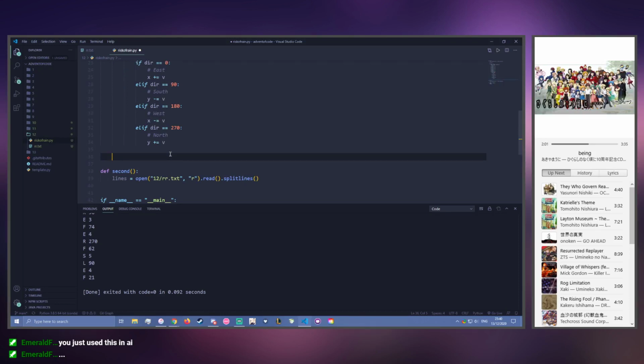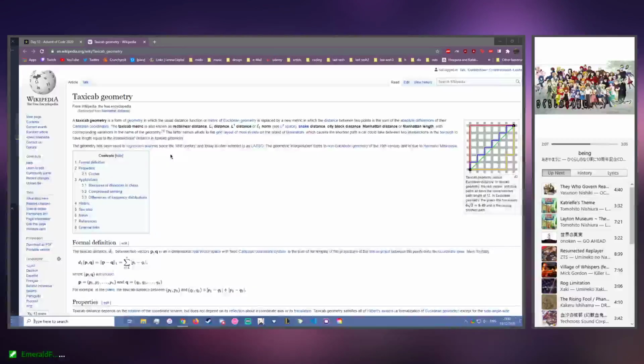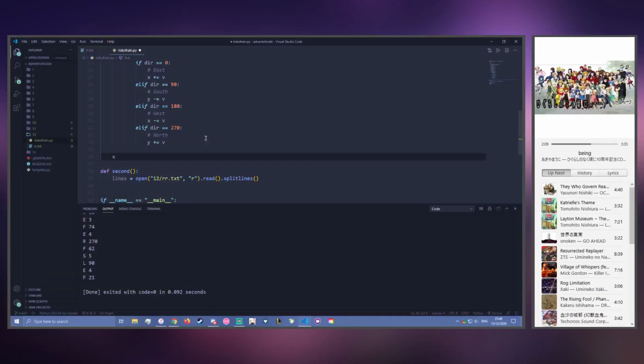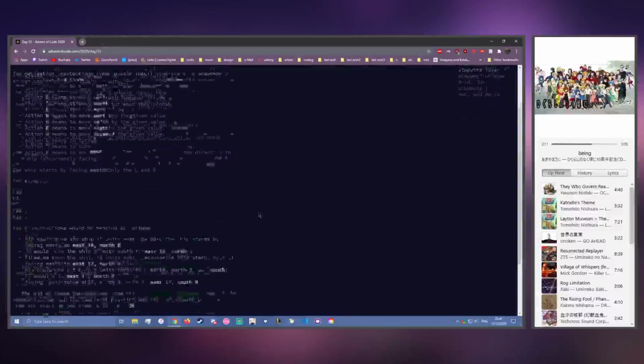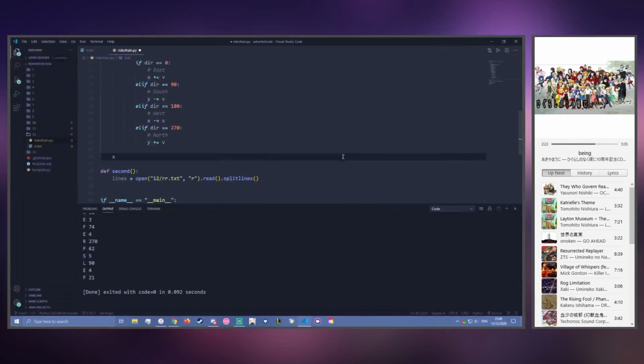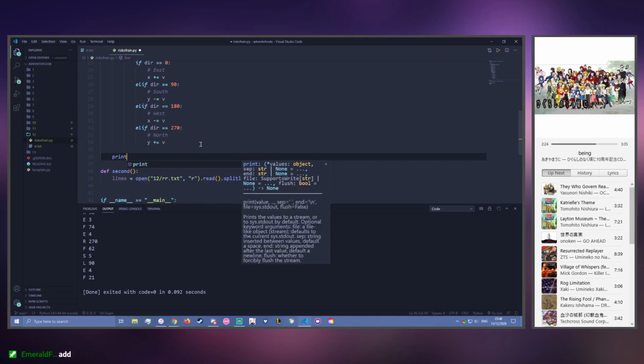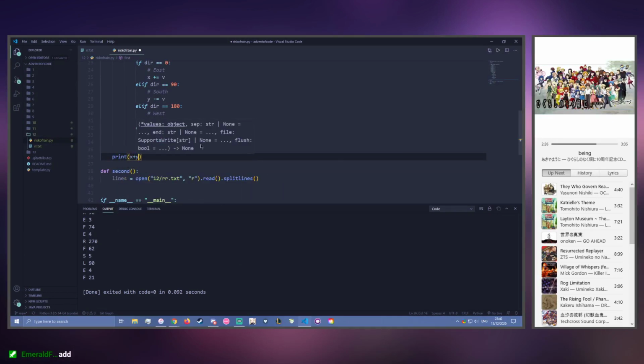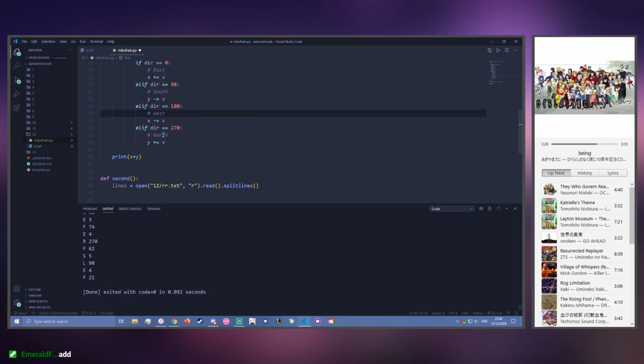So basically we just do... Since the start value is 0 anyway, we can just do... Do we need to multiply, or... Why does it do that? It's weird. What is the Manhattan difference between that location and the ship's starting position? Yeah, that should just be print x plus y. Let's see.